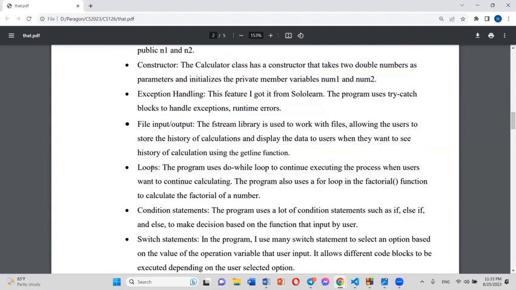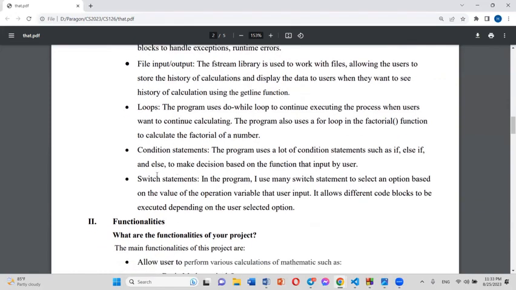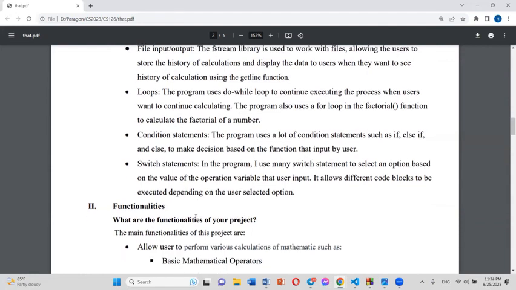Next, I use loops. I use do-while loops, and I also use for loops. The next feature is conditional statements. I use a lot of if-else statements to make decisions based on the function that the user inputs. The next feature is the switch statement. In the program, I use many switch statements to select an option based on the value of the operations variable that the user inputs. It allows different code blocks to be executed depending on the option the user selected.